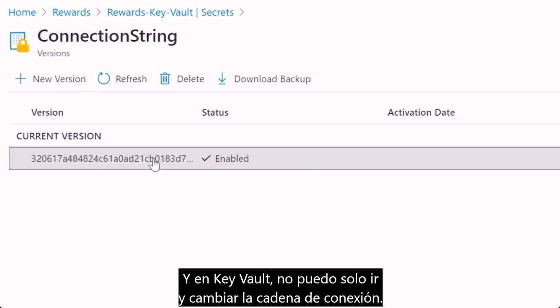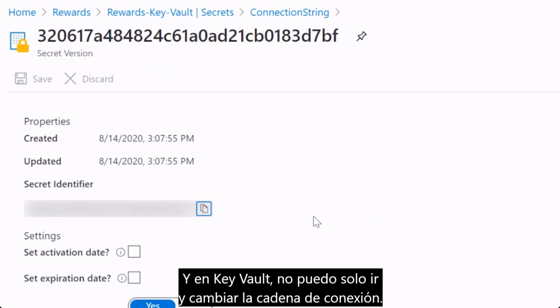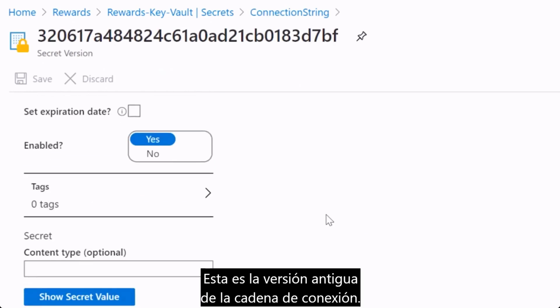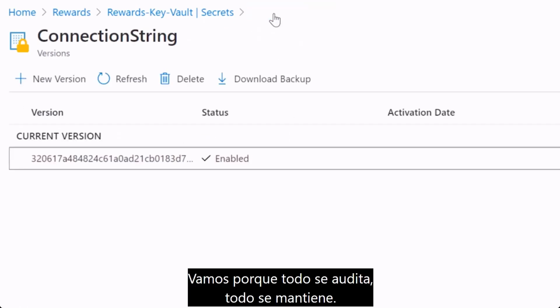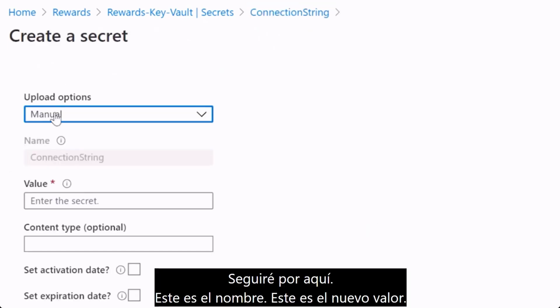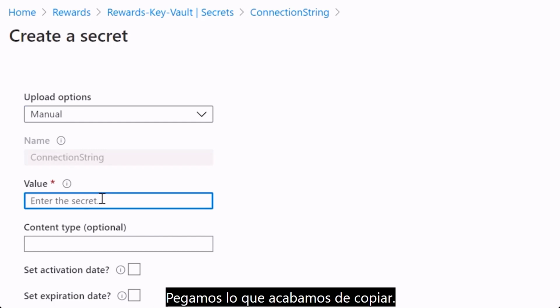And in Key Vault, I cannot simply go and change the connection string. This is the old version of the connection string. What I can do, however, is create a new version of the connection string, because everything is audited, everything is kept. So I'm going to go here. This is a name. This is a new value. All right, let's paste what we just copied.